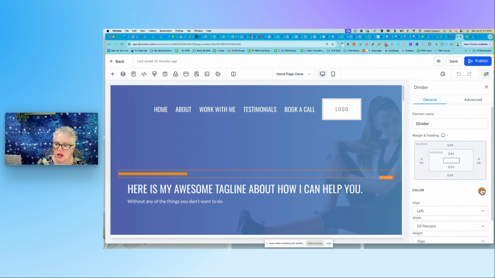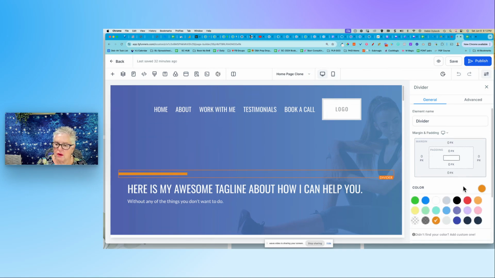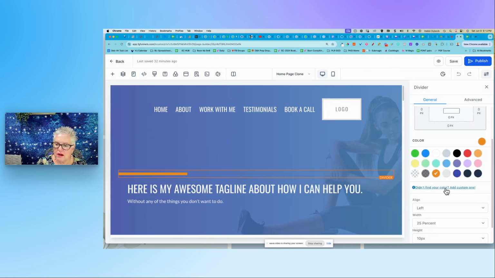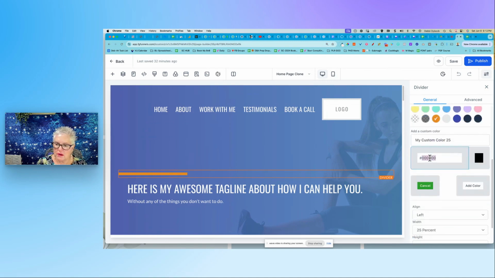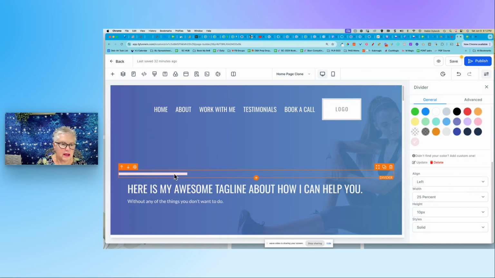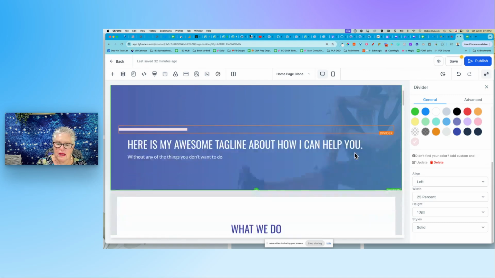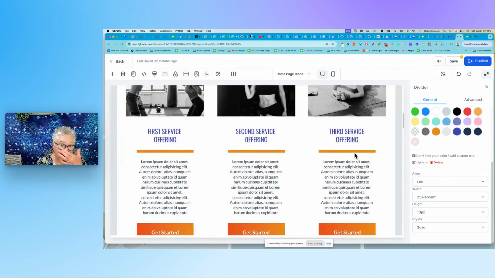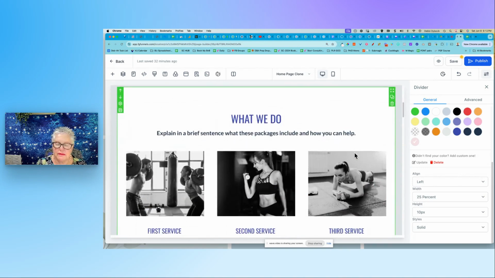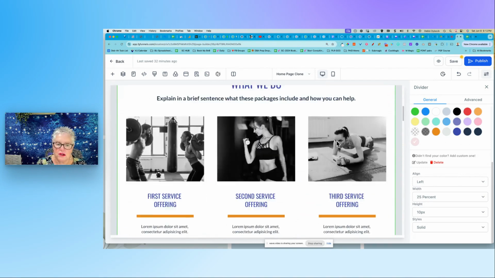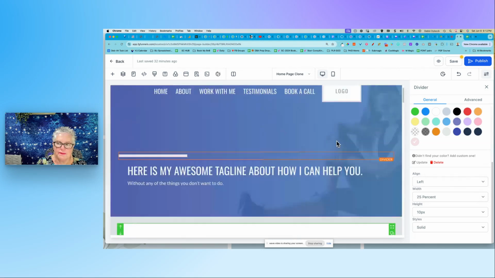So this orange, I'm going to come over here to the right. I'm going to click that orange, and down here, can't find your color, add a custom one. So I'm just going to paste that pink in, and I'm going to add the color. Okay, and so there it is. So now for this page, anyway, this color is here. I'm not going to spend a lot of time adding a bunch of other colors. You get the idea. Okay.